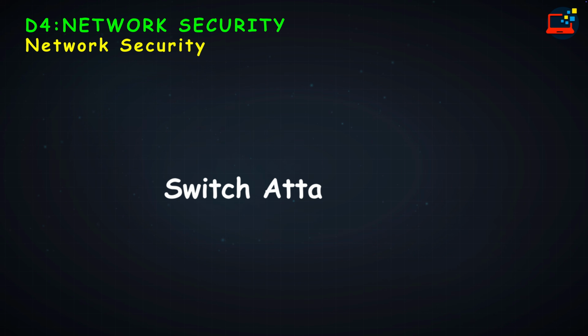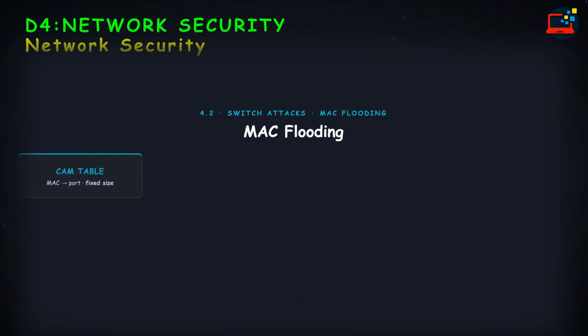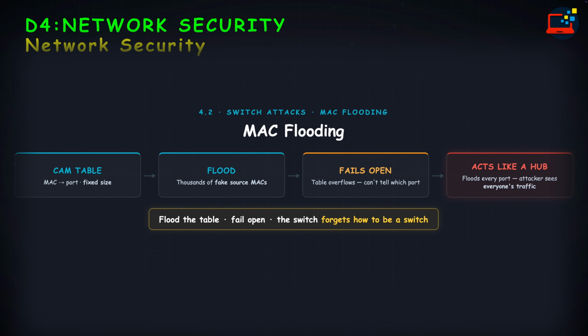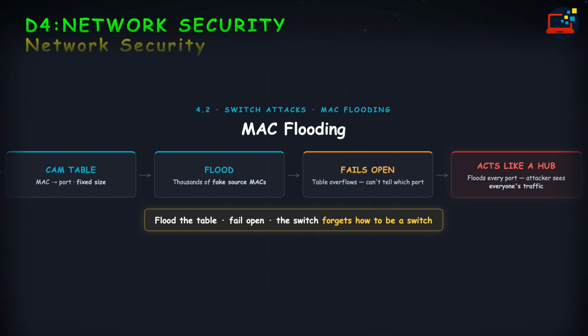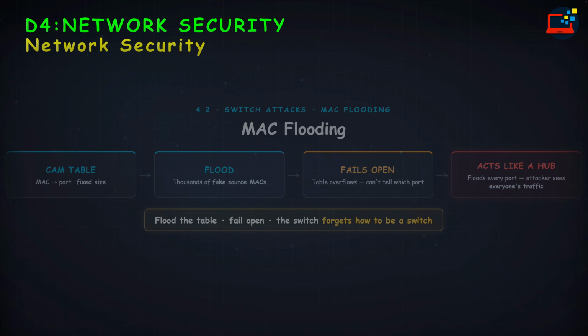Next, MAC flooding. Recall that a switch keeps a table mapping MAC addresses to its ports, sometimes called the CAM table, and that table has a fixed size. The attacker floods the switch with thousands of frames using fake source MAC addresses until that table overflows. When it's full, the switch fails open. It can no longer tell which port a destination lives on, so it falls back to flooding every frame out every port, behaving like a hub. Now the attacker sees everyone's traffic. Flood the table, fail open, and the switch forgets how to be a switch.